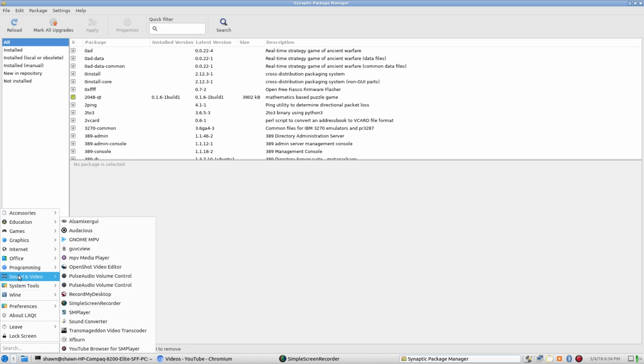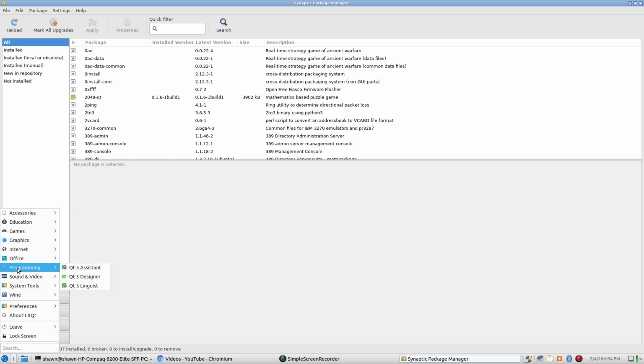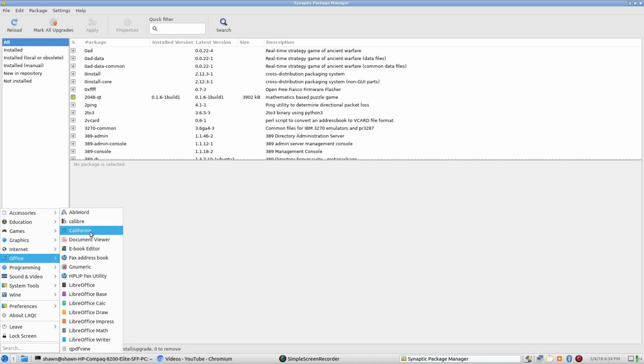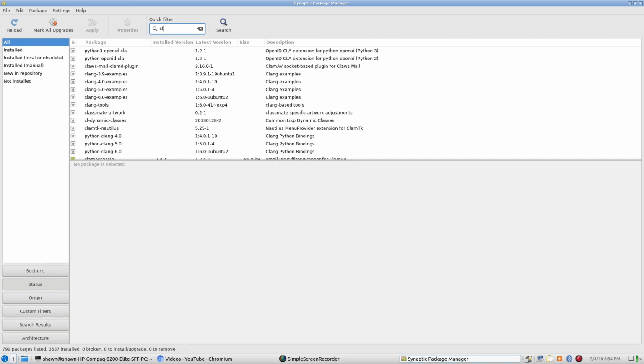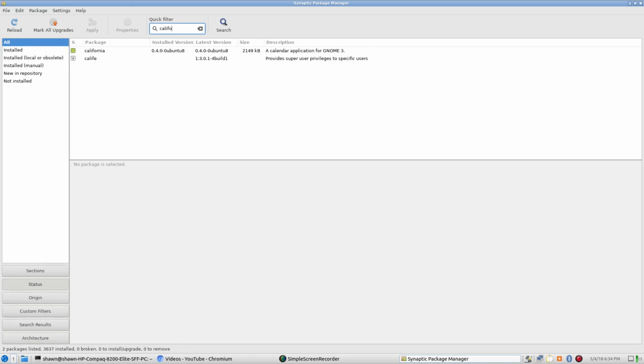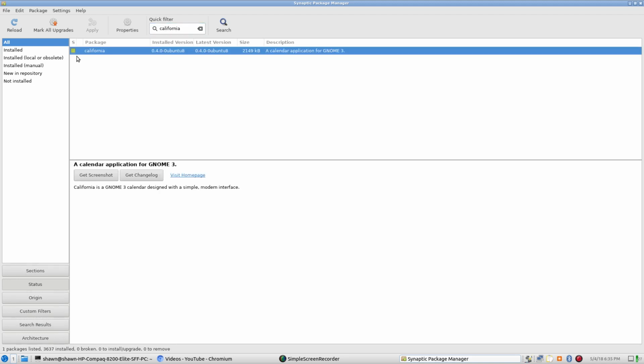And that is, let's see if I can find it now. I've got tons of them in here. It's Calibre, or California, either one. That's a calendar application. Now we're going to make sure that that doesn't harm anything.